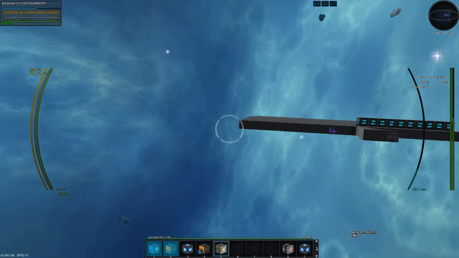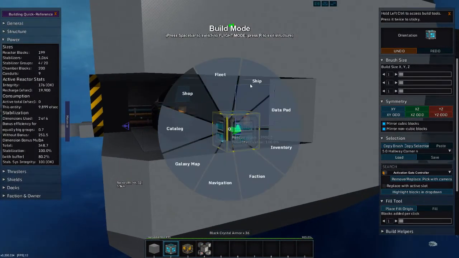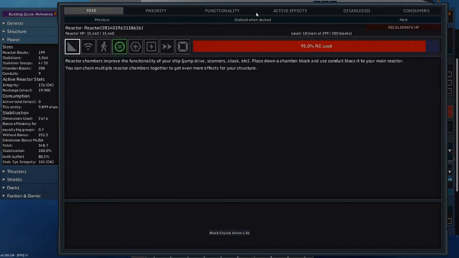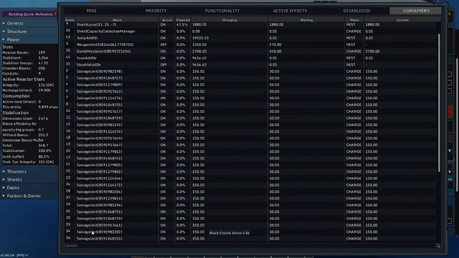Let's redock to the makeshift station. Okay, so let's... The ship reactor. Consumers. Oh, good grief. Alright, so let's see. Do I have a calculator nearby? I do have a calculator. Alright, and I have 1, 2, 3, 4, 5, 6, 7, 8, 9, 10, 11, 12, 13, 14, 15, 16, 17, 18, 19, 20, 21, 22, 23, 24, 25. Oh, good grief.